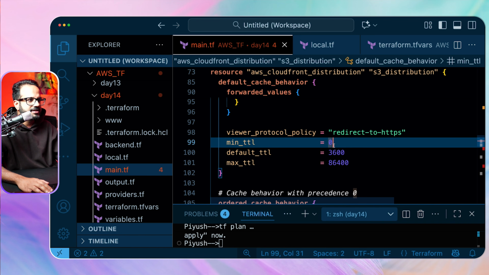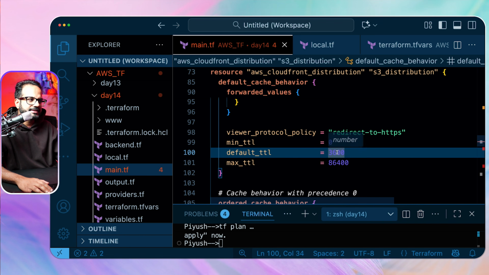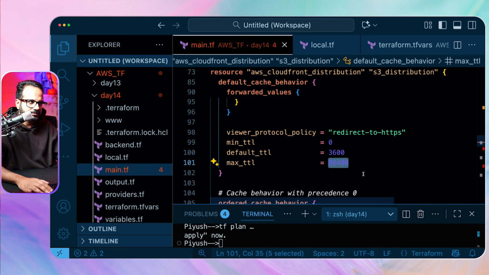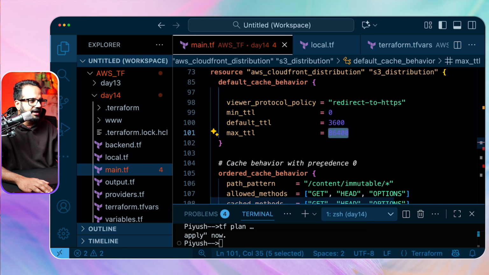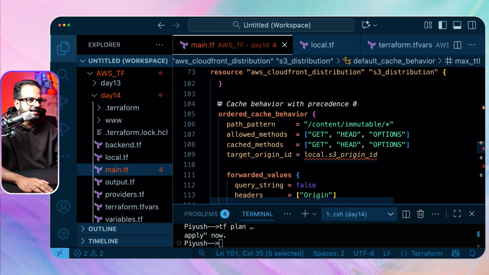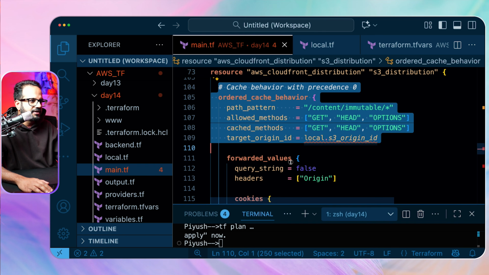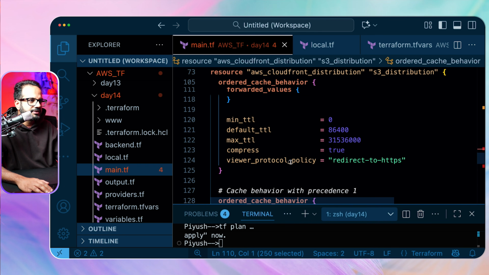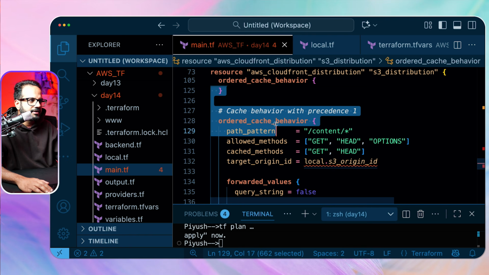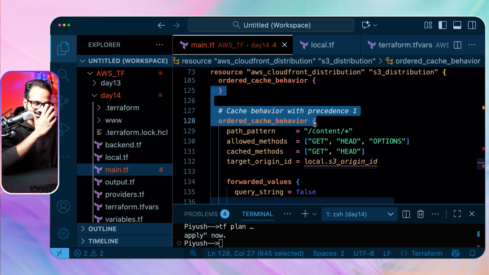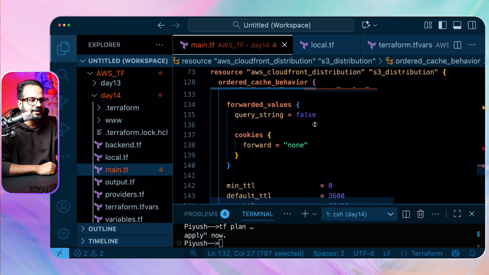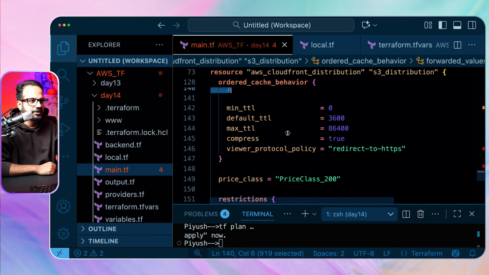Minimum TTL is 0, default TTL is 3600 seconds, and this is the max. Okay, this is for the time the data will be cached in the edge location. And then we have, okay, we don't need this cache behavior. Let's remove this part. There are multiple cache behaviors in the example, and every cache behavior has a precedence. So we can just use one for this demo, the default cache behavior, and remove the rest of those.